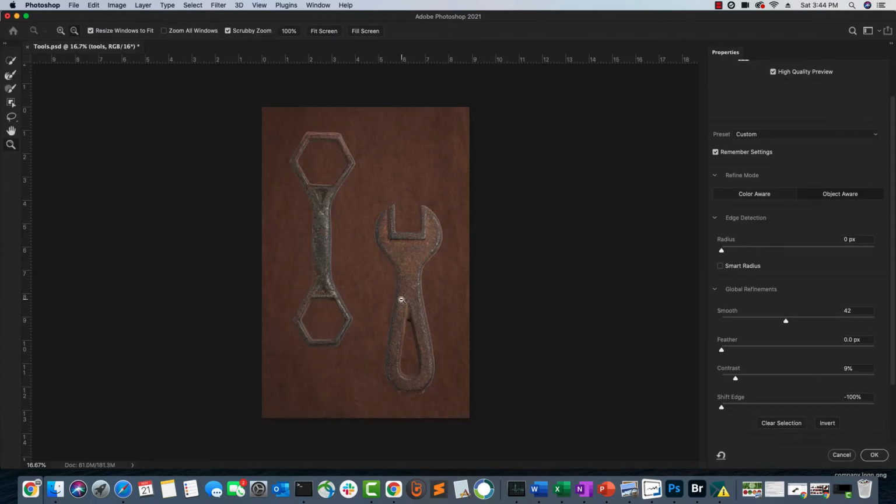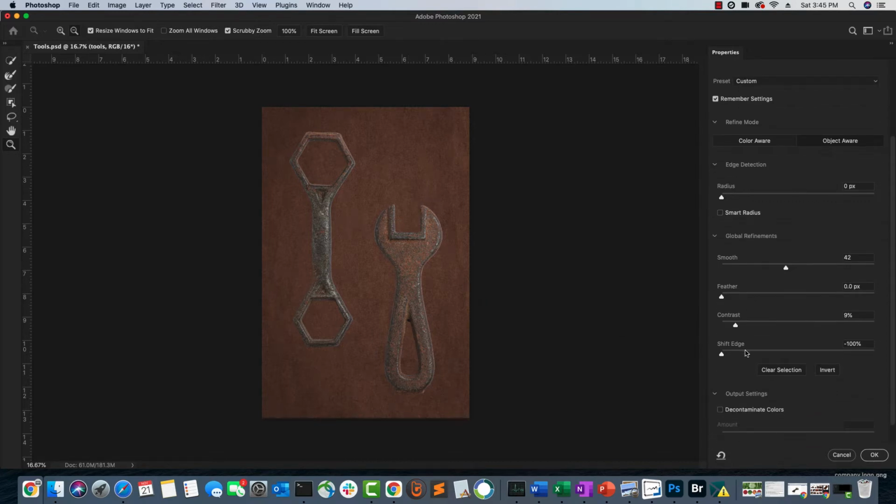Okay, so now you see that once you place these tools on that dark background, you see a white halo around the tools, and that is happening because these tools were taken initially against a white background. So how can we get rid of it? There are two controls that we can make use of here. One is called Feather and the other one is called Shift Edge.